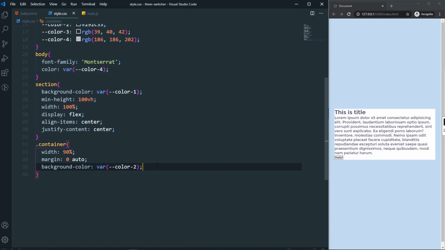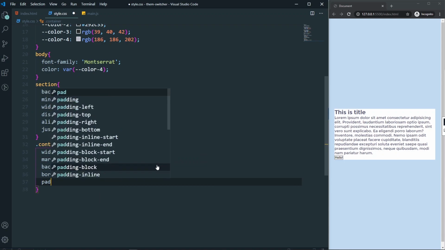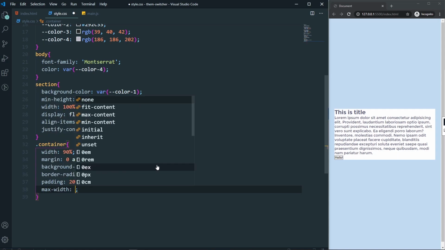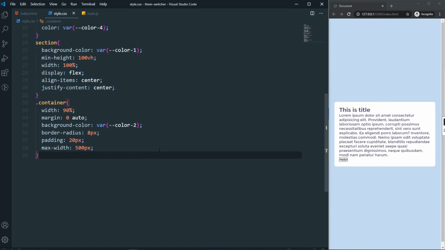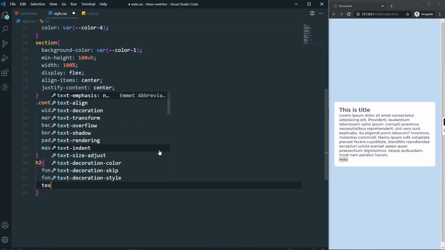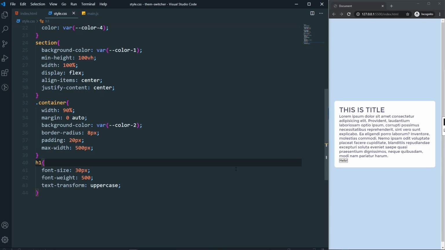So here after the background color, let's have a border radius of about 8 pixel, and also padding something like 20 pixel. And give it a max width of something like 500 pixel. So looking good, not bad, perfect. So after that, let's style the h1, which is the title. So font size will be something like 30 pixel, and also font weight 500, and make the text transform uppercase. As you can see, it is not uppercase because we made a mistake here, it should be h1. So it is looking good.